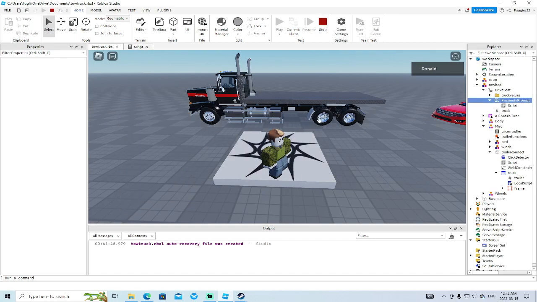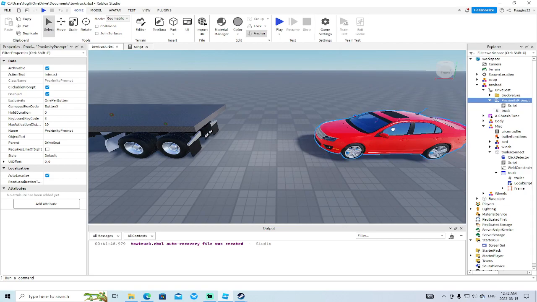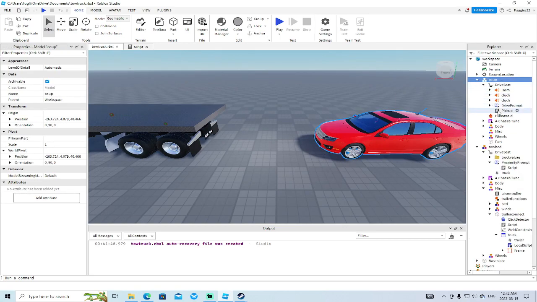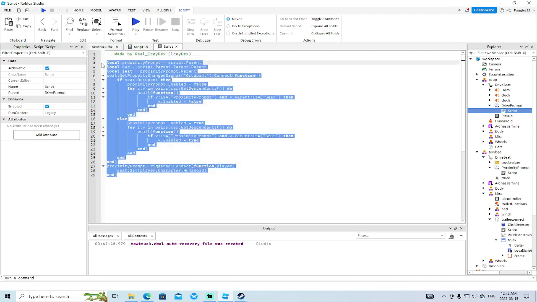Okay, that's step 1. Step 2 is when we press E, we also want to be sat in the driver's seat. So this guy here, a real icy dev, he made this fantastic script. I'll just leave it up there for a moment. Basically what it does is when you activate the prompt, you are sat in the seat. And then it's supposed to make it so that the prompt disappears afterwards.